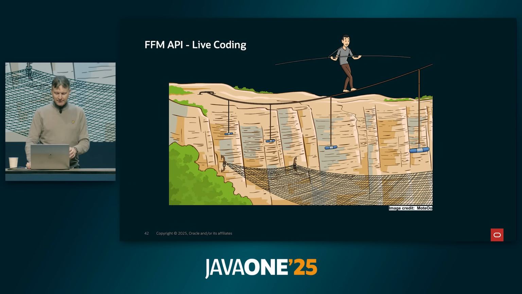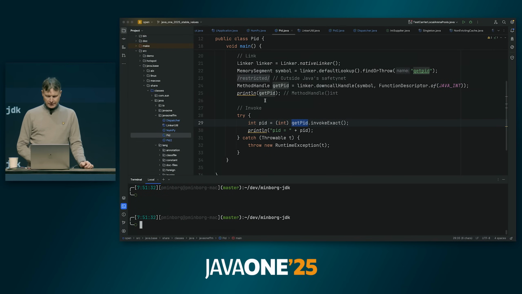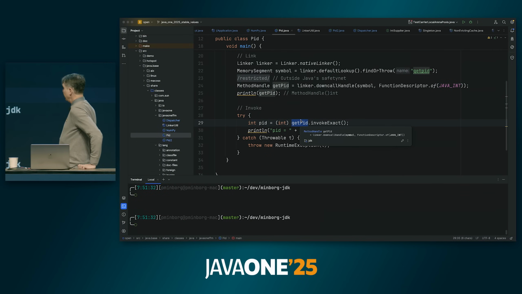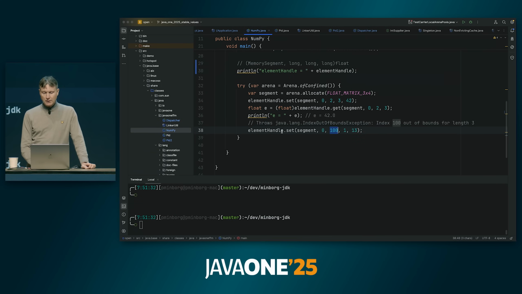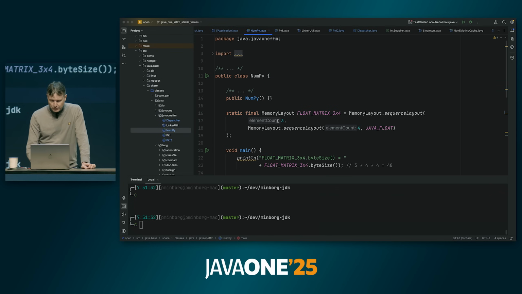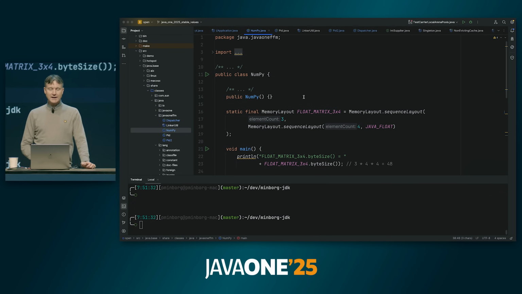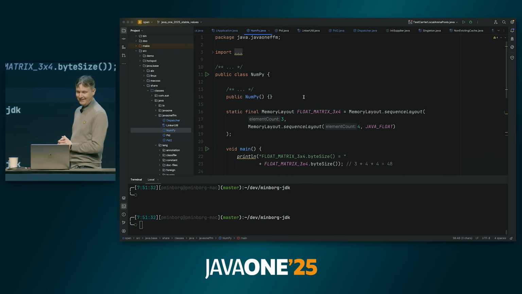So I'm going to do some live coding, and hopefully this will work. So I'm going to head over here. Hopefully you can see this. So I prepared for a question I almost always get when I talk about the FFM. Is it possible to model something like NumPy, where you have dense matrices of doubles or ints and things like that? And the answer is, of course, yes. Otherwise, I wouldn't have talked about it here.